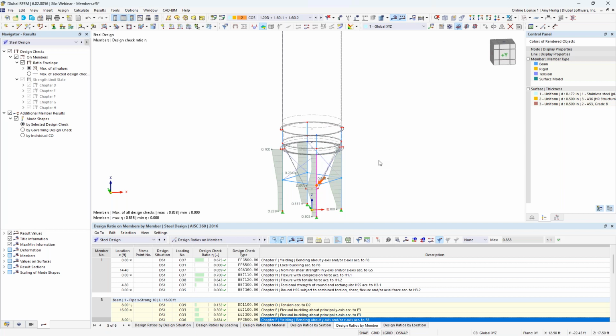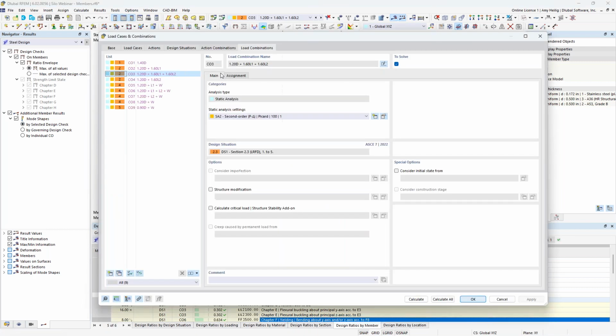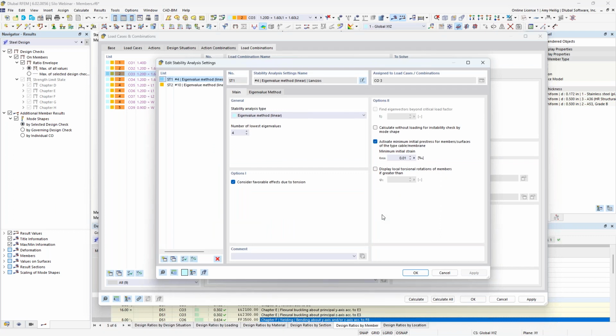Well, if you remember, I activated the structure stability add-on. So we'll go back to our load cases and combinations, and let's take a look at load combination number 3, for example. Well, for any of the load cases or load combinations, we have this additional setting to activate the structure stability add-on. And I take a look at my default settings here. This allows me to run this eigenvalue analysis and determine the number of eigenvalues that I have set.